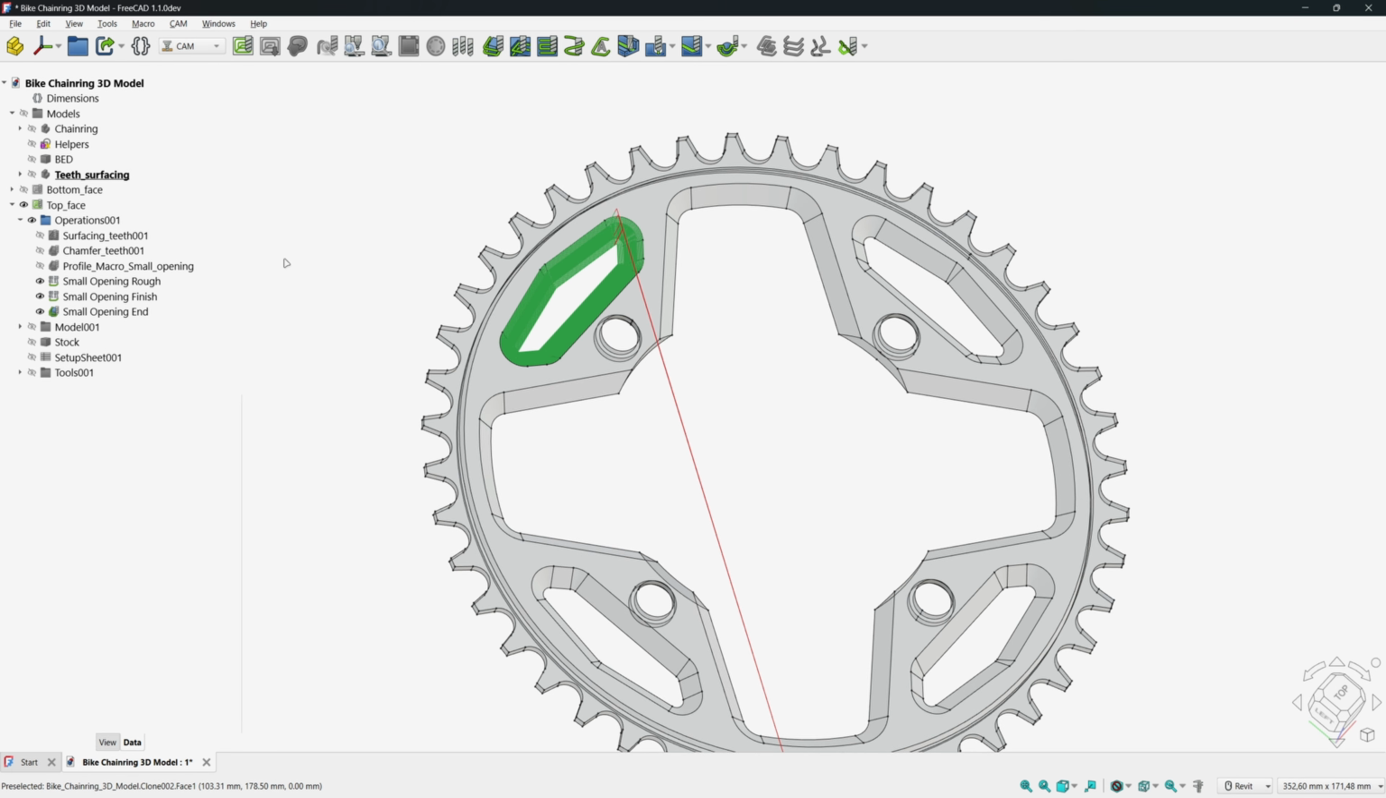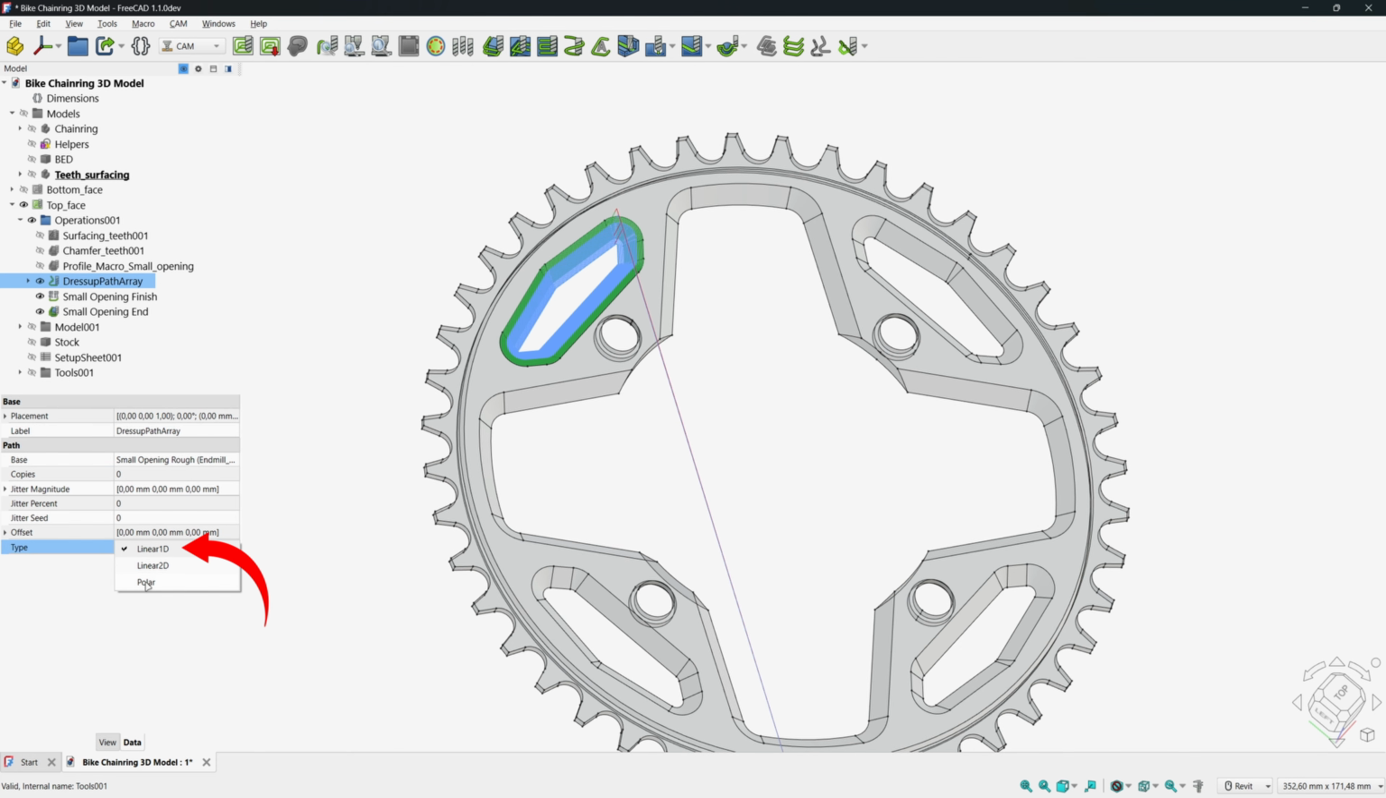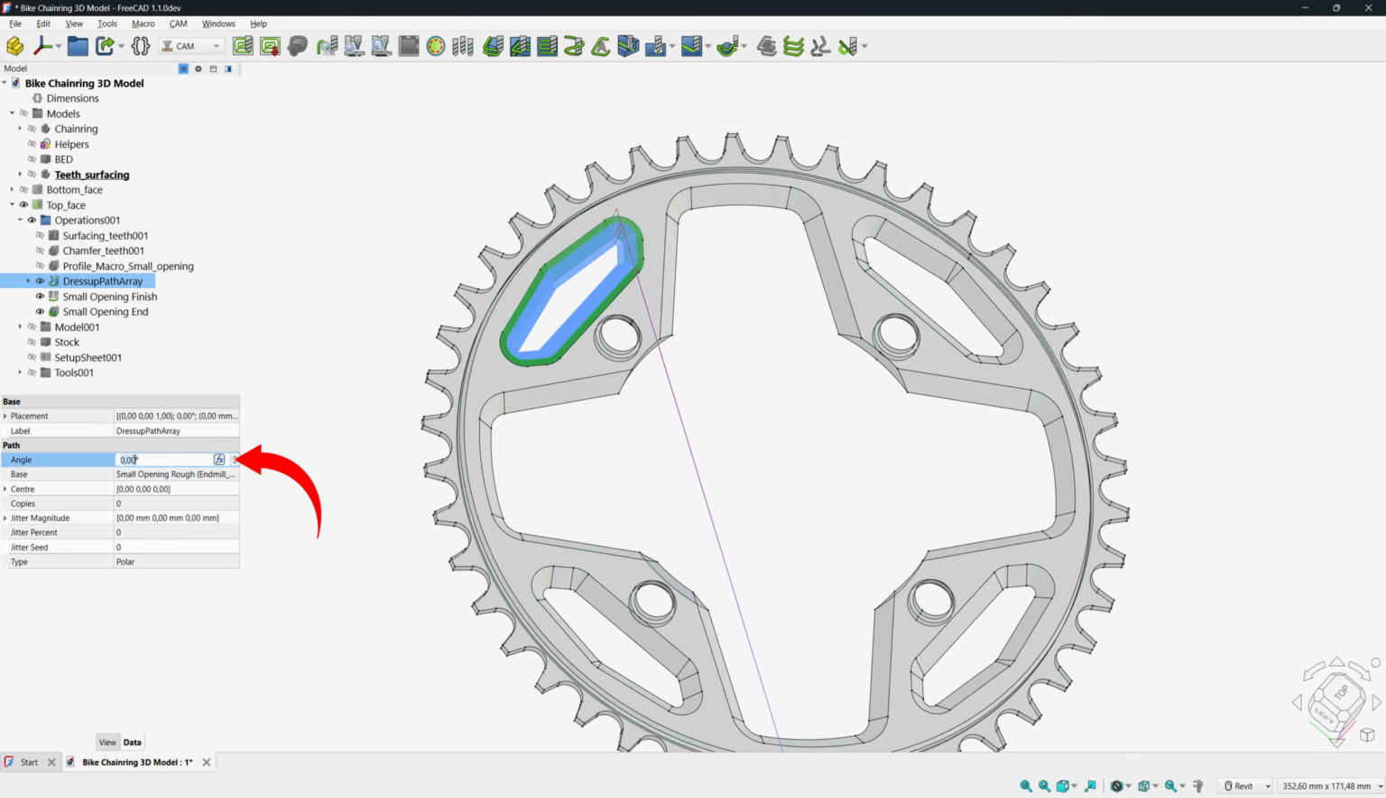This avoids recreating them one by one, which would take a lot of time. I'll show you how to do this for the small opening rough. Select the operation in the tree view, then use the array tool in the toolbar. Next, in the data properties on the left, scroll to the bottom and change the array type to polar. Set the angle to 270.